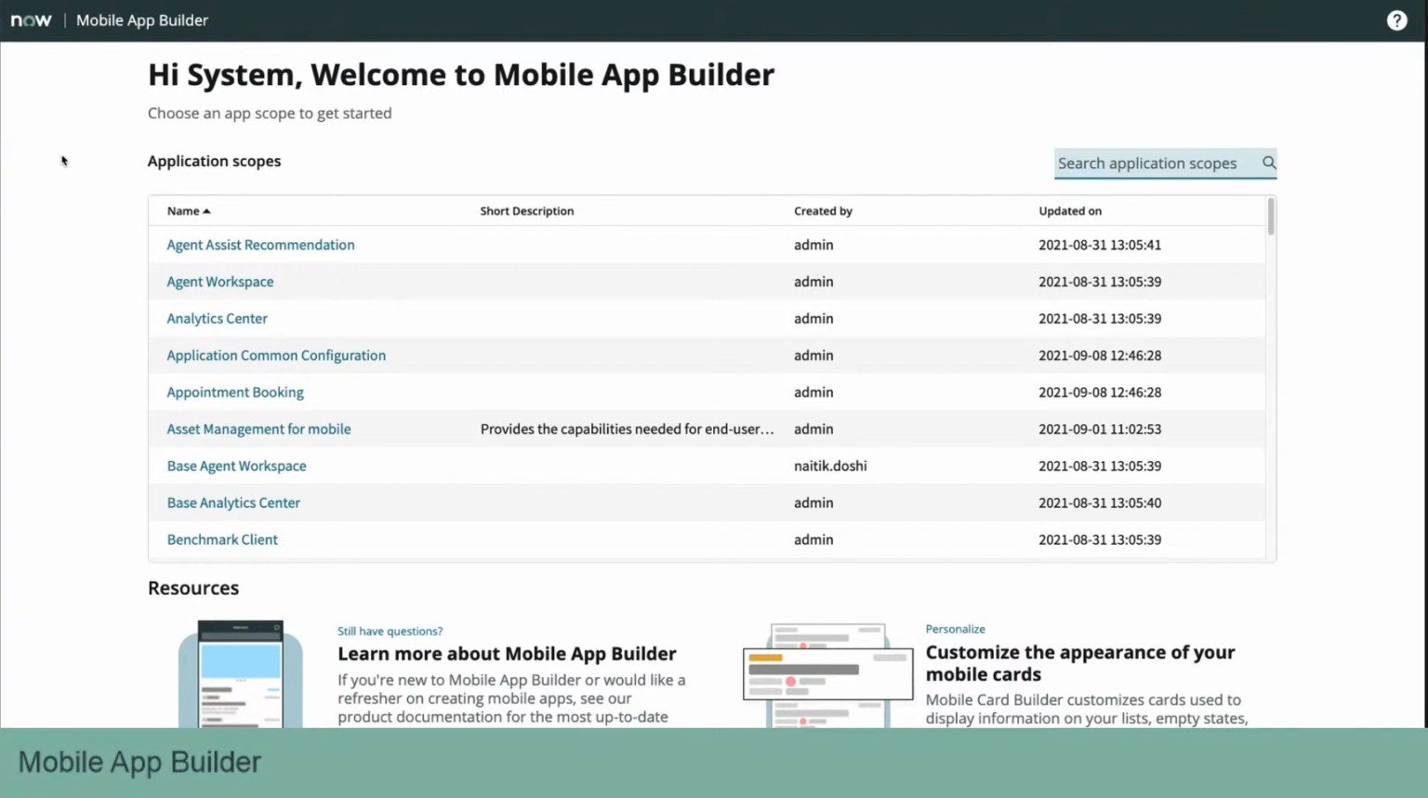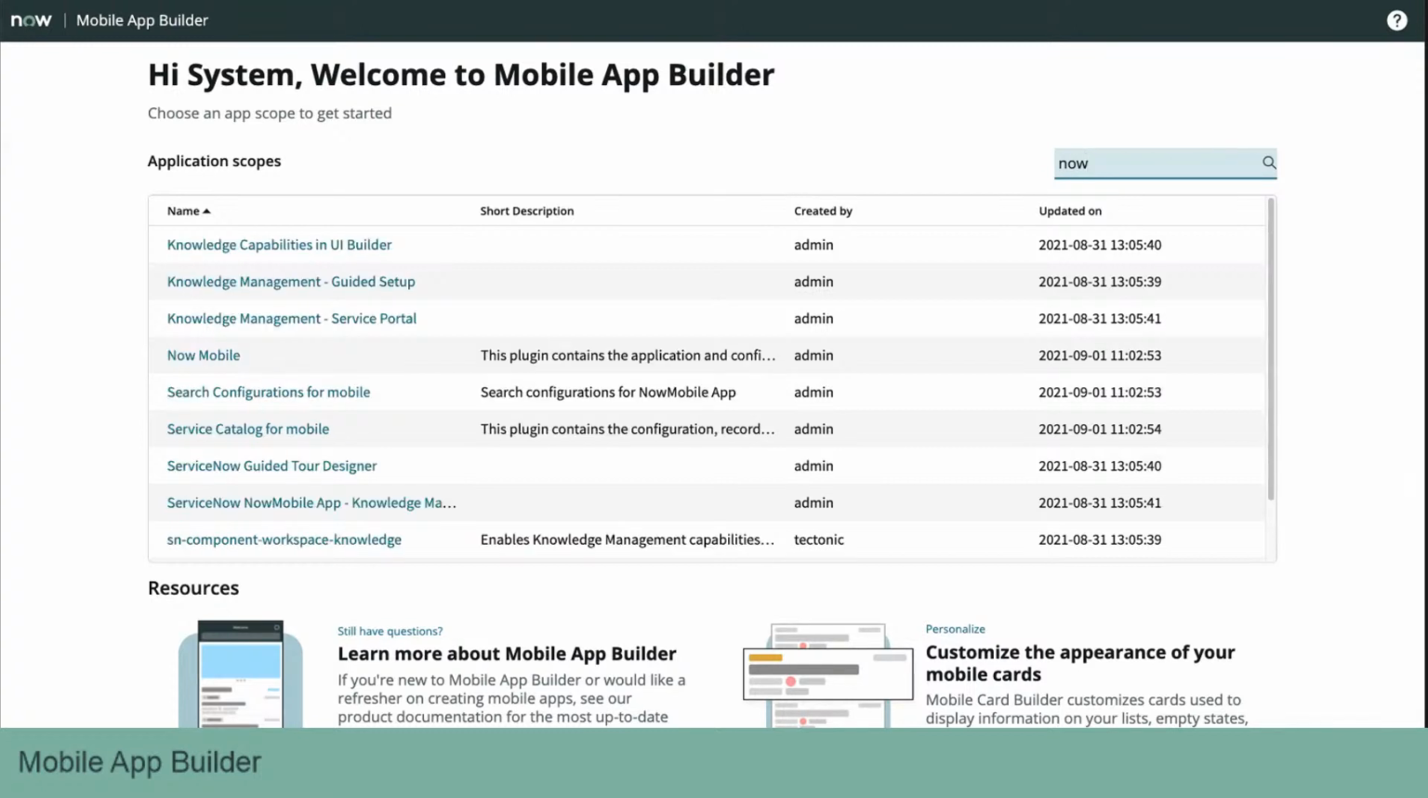So things like the Now Mobile scope couldn't be edited, but here in Mobile App Builder, we can edit Now Mobile, and I'm going to use that as my vehicle for the demo today. On screen, we also have a couple quick links that are helpful for builders.